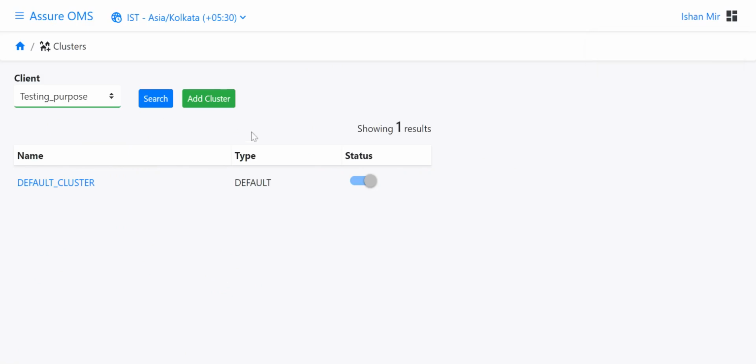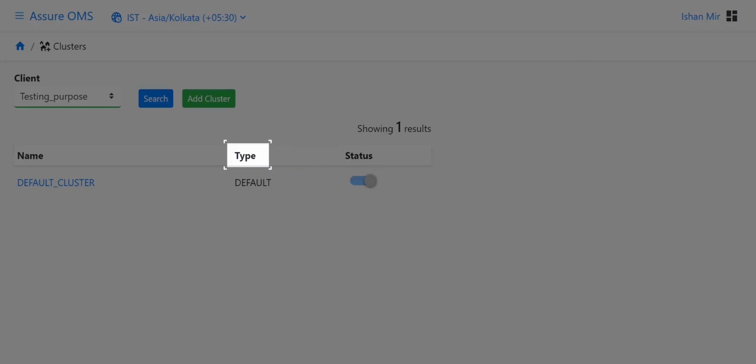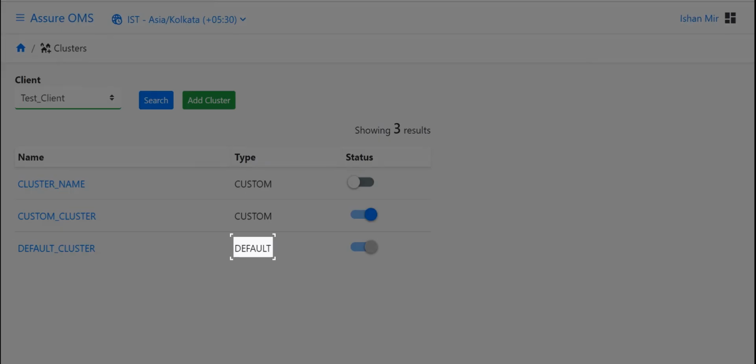There can be two types of clusters. 1. Default. 2. Custom. Default cluster is the cluster created by the system by default. This includes all the warehouses or stores which are created for that particular client. Any other cluster created by the user is a custom cluster. A custom cluster may or may not have all the warehouses or stores which are created for the client.